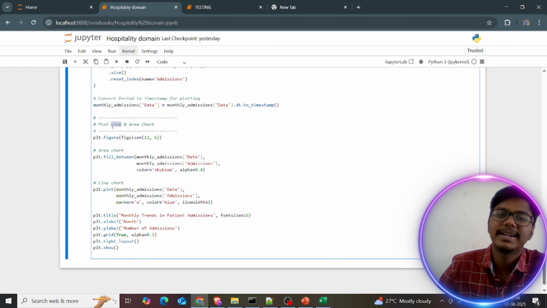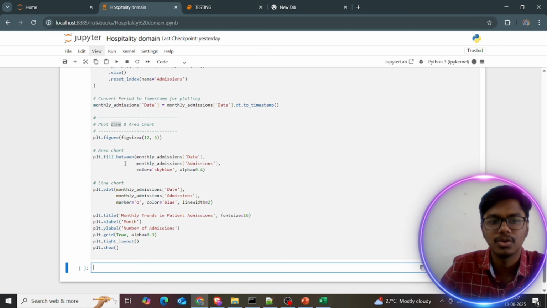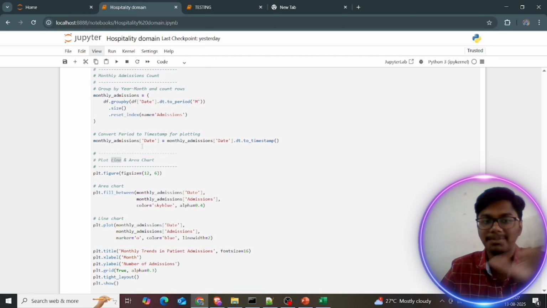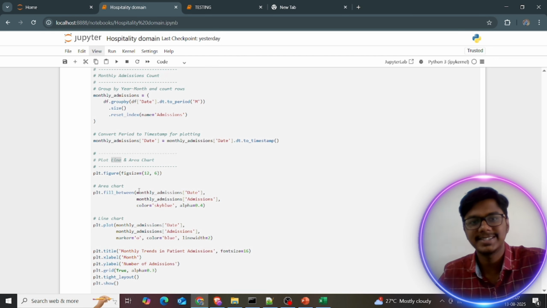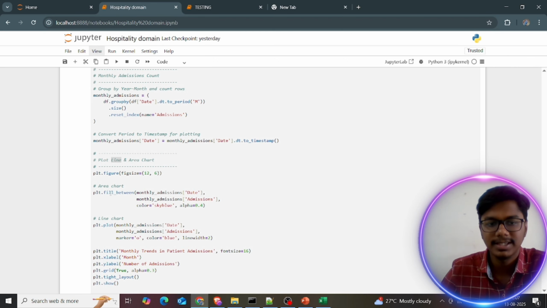So we are creating the chart sections called plot, line, and area charts. I just want to run this code. Let me prepare this plot: plt.figure, the figure size. First of all, it's a surprise, so I don't want to show the output. I'll explain after the surprise has been shown. So plt.figure with figsize equal to 12,6 and plt.fill_between of monthly admission.